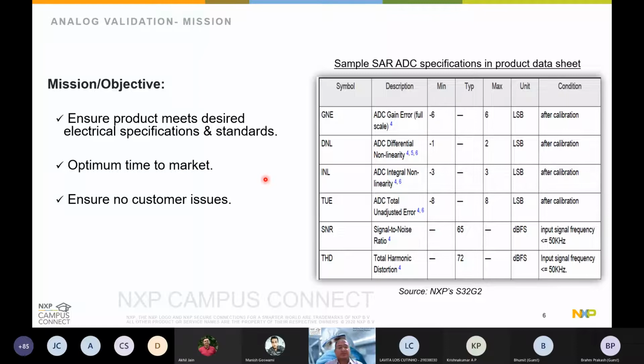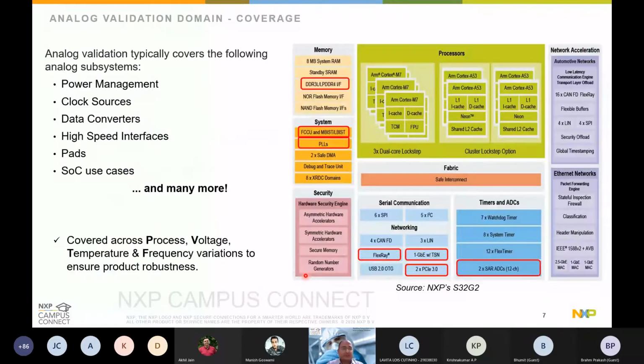Then of course we cannot keep validating at our own pace. There is the time to market, which is important for placing the product in the market at the right time. So it's not just quality. We have to do a quality job in a given time constraint. And then of course the key thing is that there should be no deviations or customer issues that leak through beyond validation. So we are the gatekeepers of the design here. So that's the mission objective of analog validation.